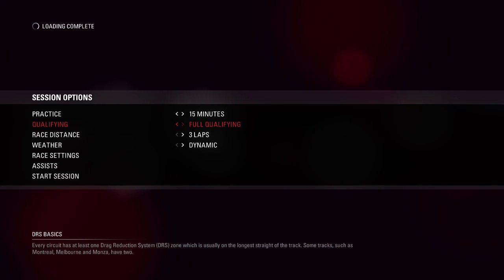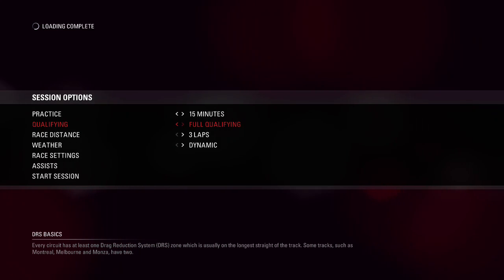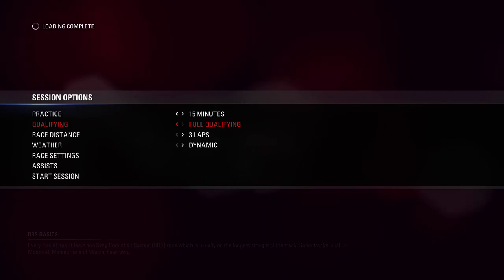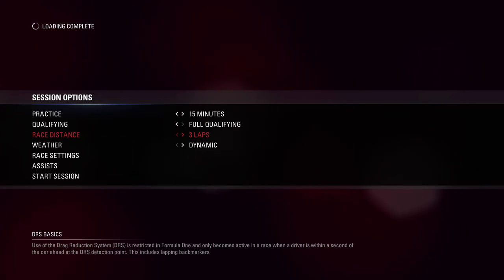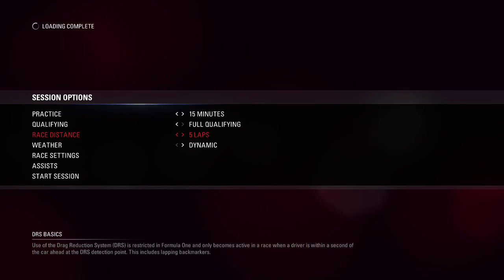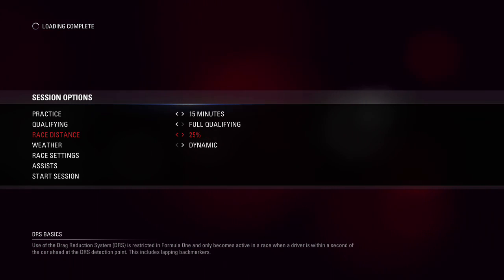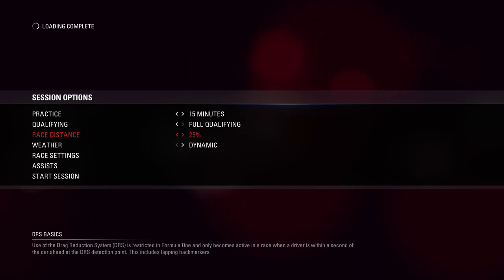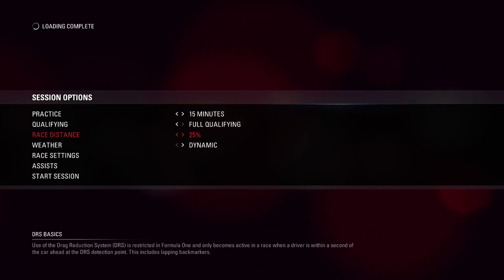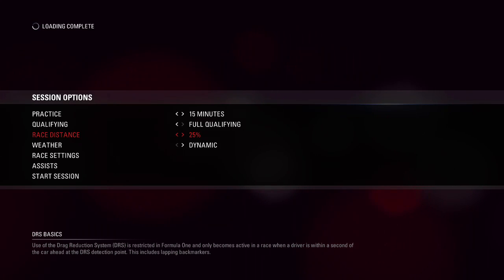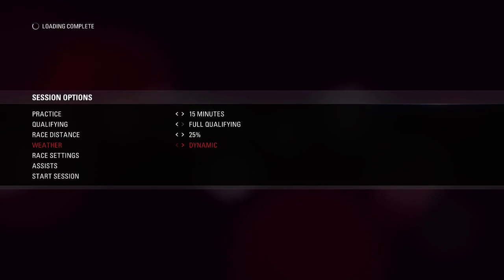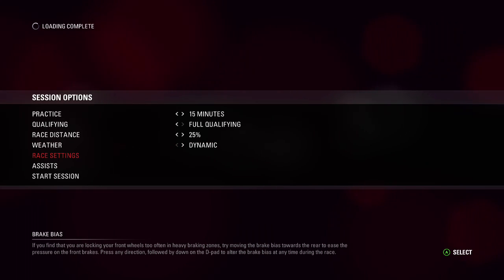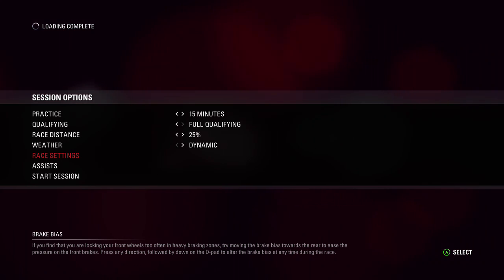This gives us the whole three sessions of qualifying, being 18 minutes for Q1, 15 minutes for Q2, and 12 minutes for Q3. Race distance is only going to be 25%. I thought 5 laps was going to be a bit too short, and then anything above 25% is too long. Like, you only get 50% or 100%. And plus, the fun thing with 25% is that you can still get pit stops as well, which can be really, really fun. Weather's going to stay as dynamic just so we get a variety of a dry race, a wet race, or a hybrid weather race where it's going to be wet and dry most of the time as well.